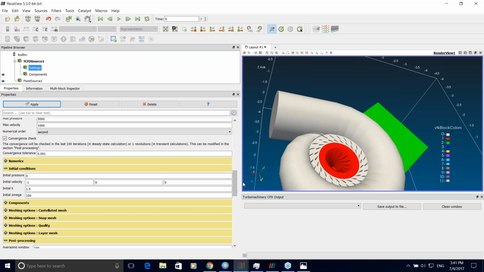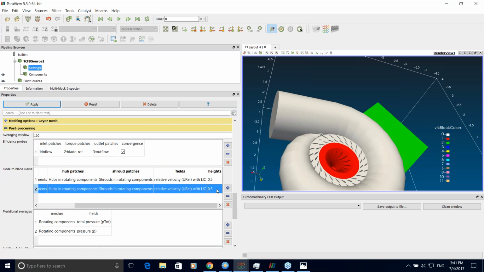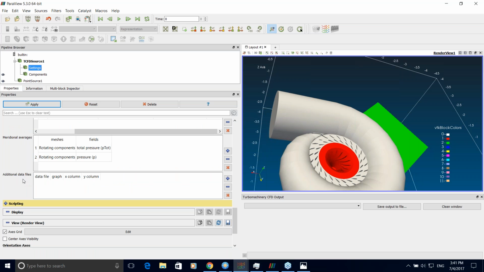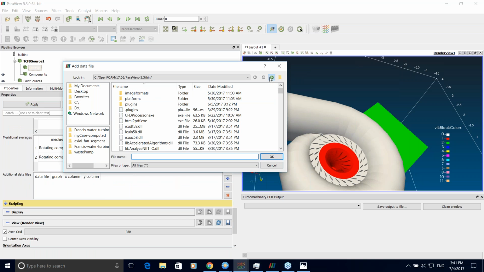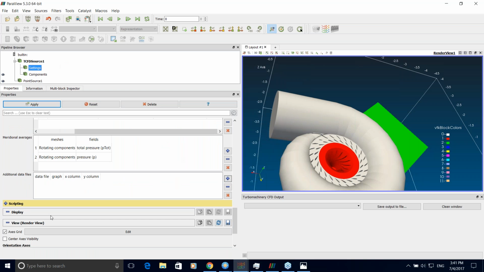For example, here, some radial coordinates at the hub or near the hub. And additional data files: for example, if you compare this simulation to another simulation, you can add the plot data from the previous simulation, and it will appear in the post-processing report.